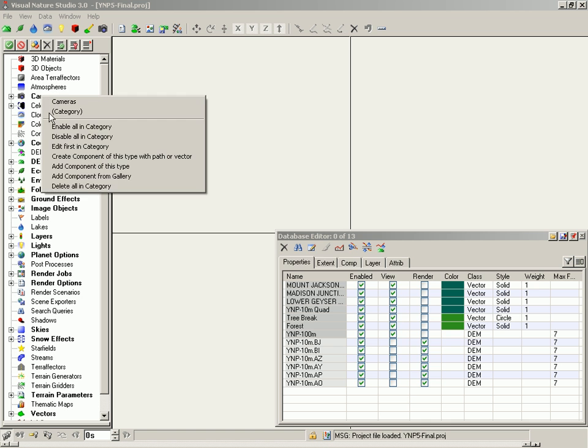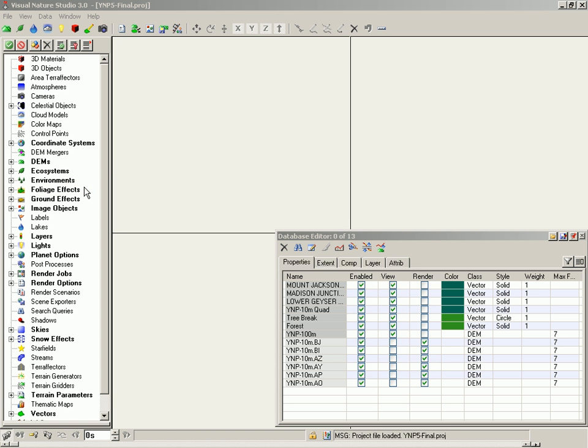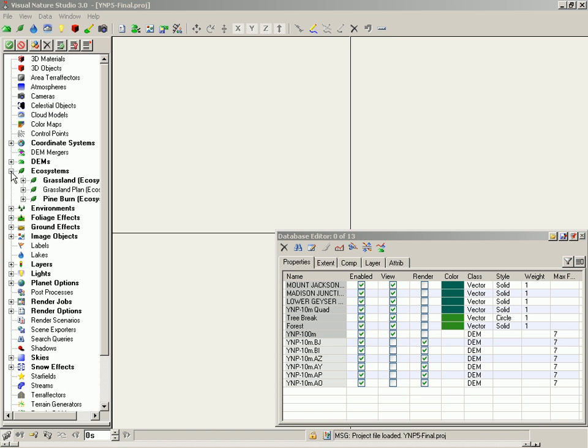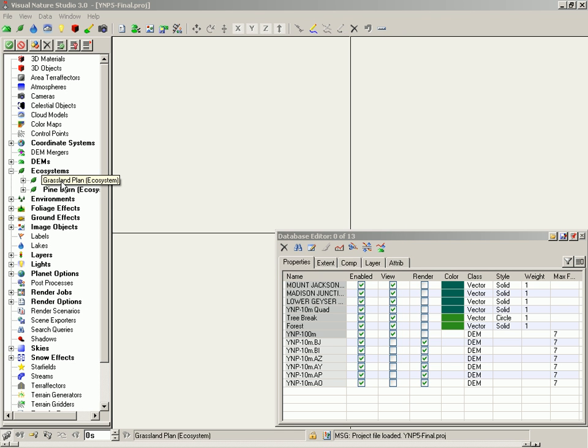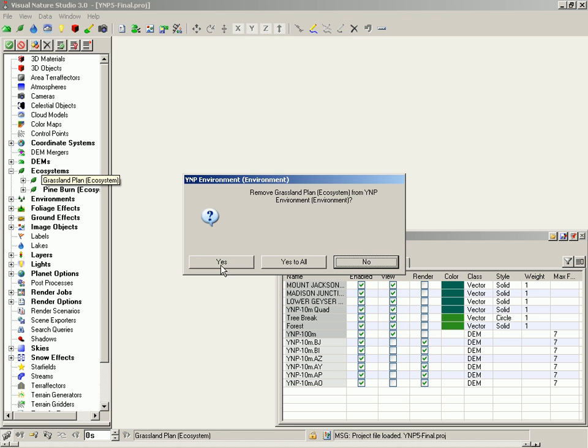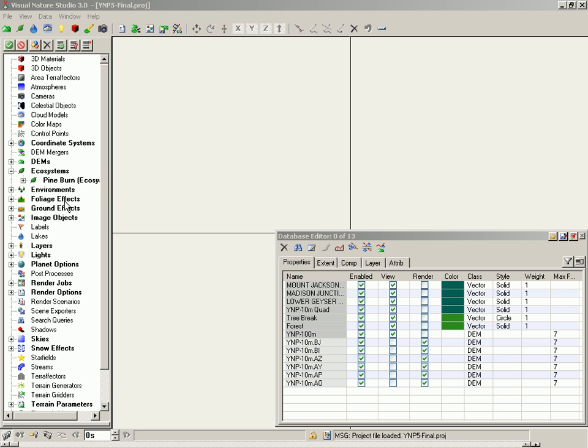Cameras, you can right-click and delete all in category. Celestial objects, you can use the delete key. Okay. Down to ecosystems, expand that because we have two we don't need. The grassland, delete it. And yes, we want to remove it from the environment also. Same thing with the grassland plan, delete. Yes. Leaves us with just the Pine Burn ecosystem.